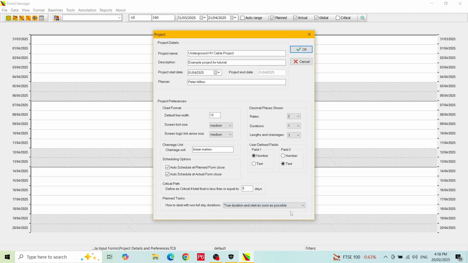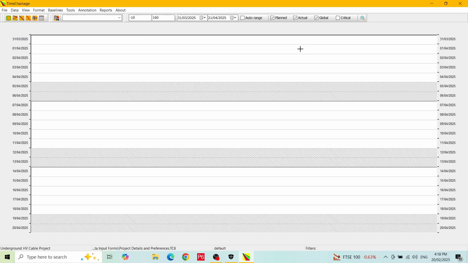We have now entered the project details and set our preferences, so we will exit the project form by clicking the OK button. I will quickly demonstrate some of the preferences so you can see what they do. First, I will open the Work Breakdown Structure form. We do this from the toolbar by clicking on the WBS button.